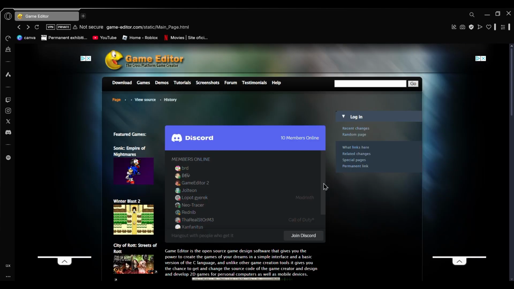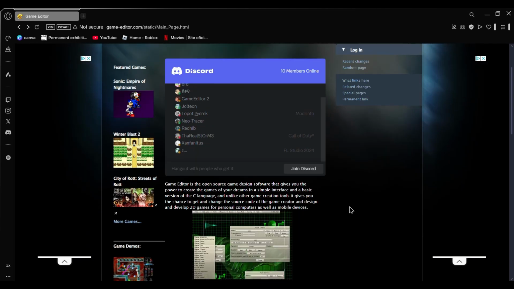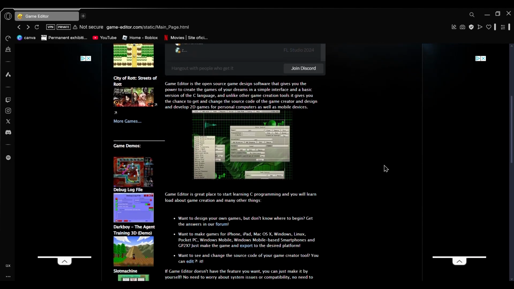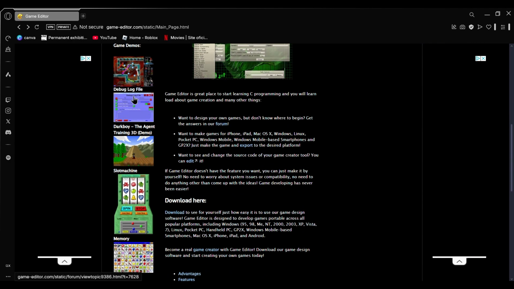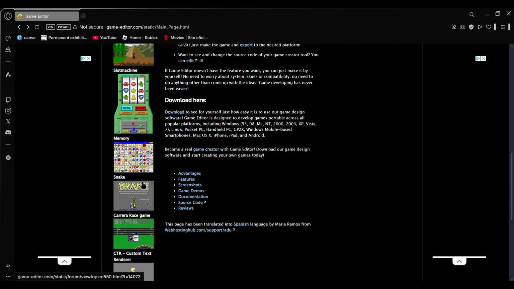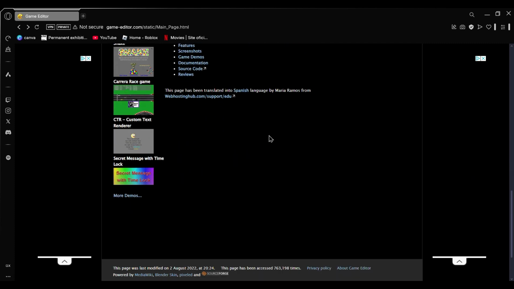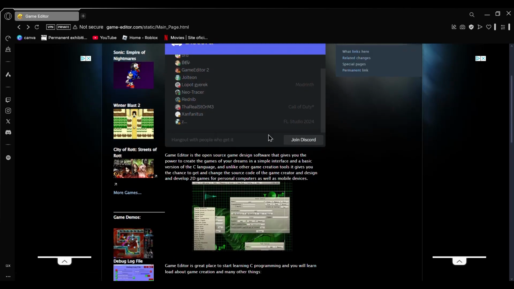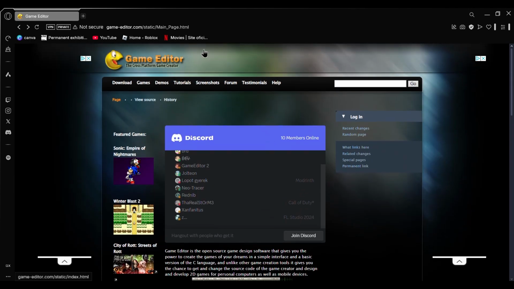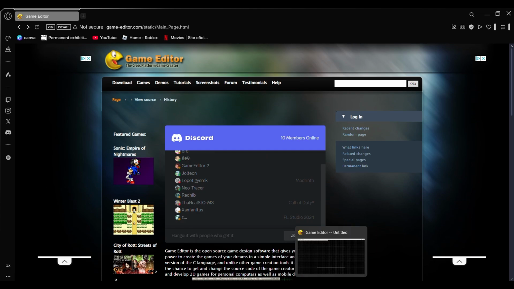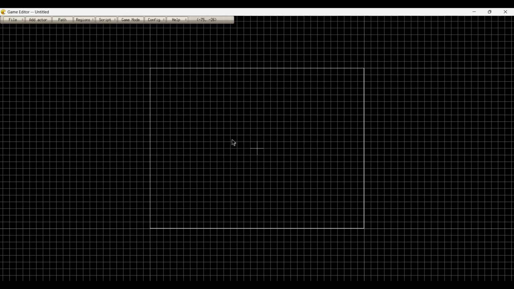So, if we go here and we check out the Game Editor server, you see that it's already a very old website. Yeah, it's actually very old because it was for making really simple games, but you can still download it and it still works pretty well. We already have Game Editor 2, but we are going to be using Game Editor first.